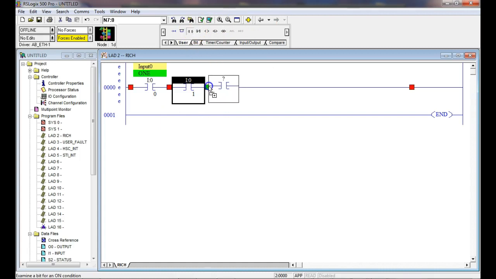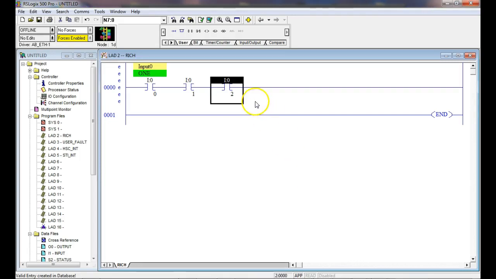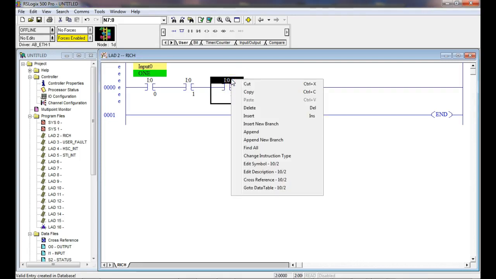Then I'm going to drag another one, bring it down, come up here, we'll call this what? Input : 0/2. This is where you have an opportunity to give it a what? Comment. If you don't want to do it here, you can come up here and right click it, and then it gives you the ability to do what?